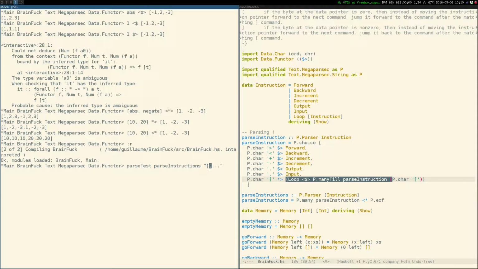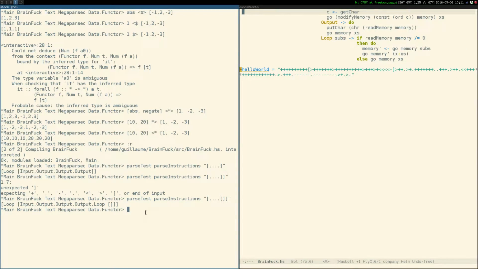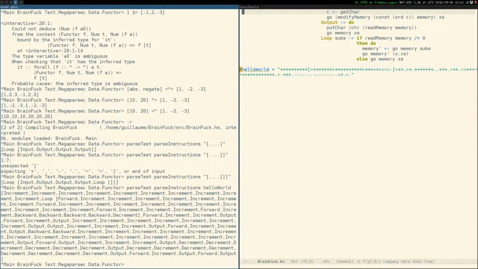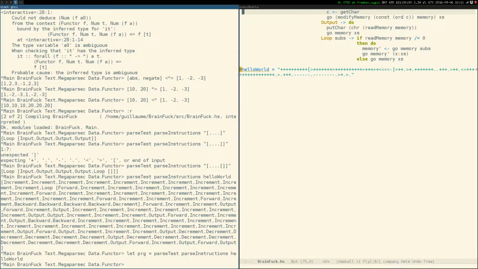So for example, this contains a loop, and we have actually a list which contains a loop. Does it work with a broken loop? No, unaccepted, because here we ensure that the balancing of the loop is correct. Okay, so now we can simply parse hello world, parse test, parse instruction, hello world. We have parsed our program, let prg be program, okay, and we can run it.